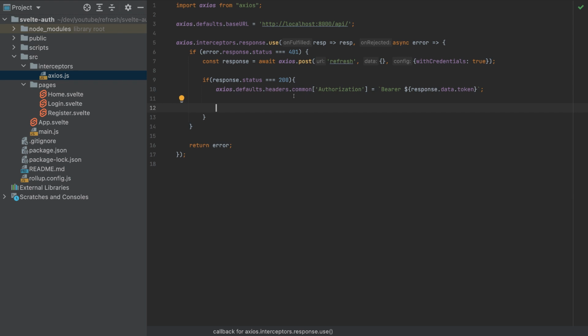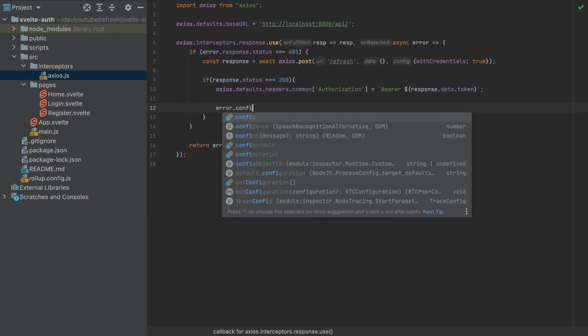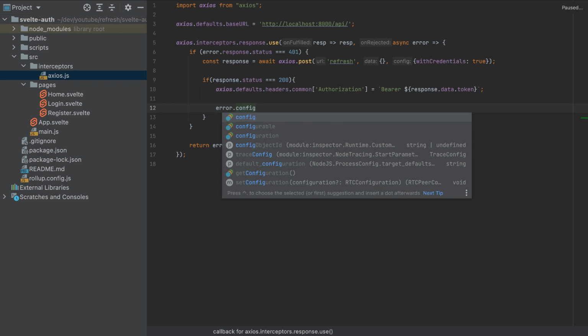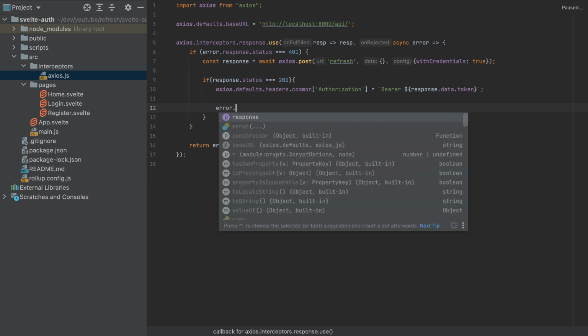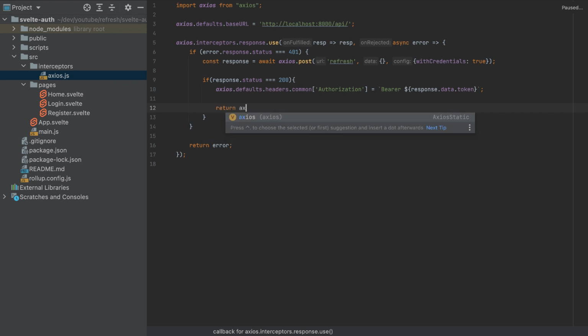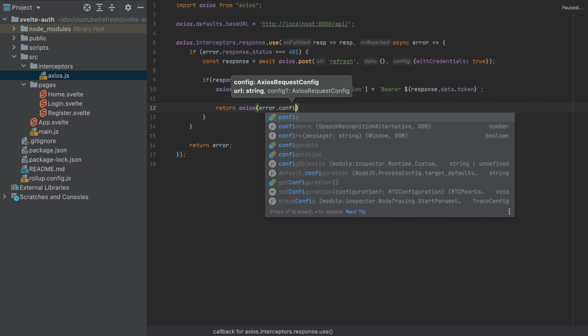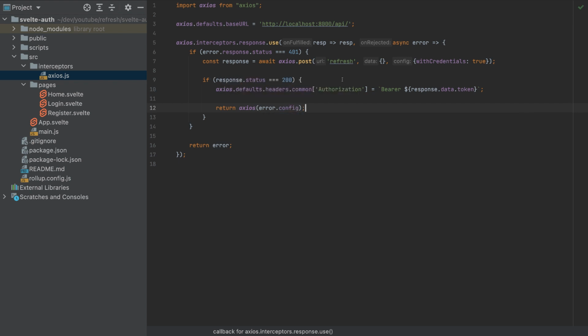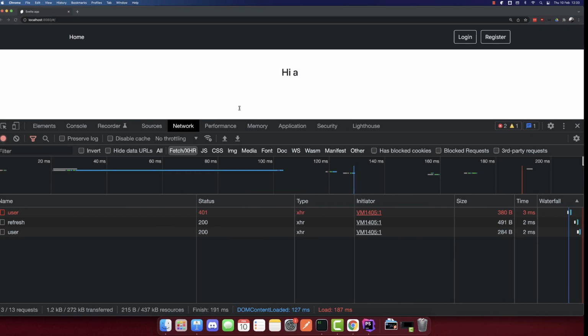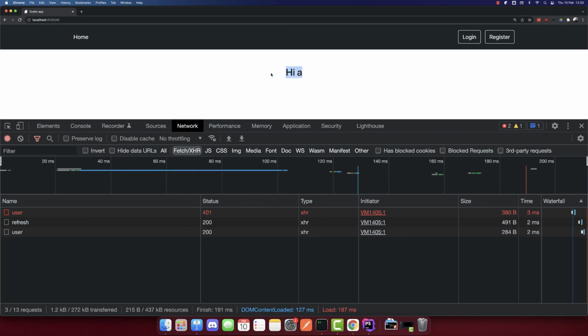How do we do our previous request? error.config contains the information about our previous request. And here we will simply return axios, and inside we will add error.config. So this return in the end will redo our previous request. And that should be it. If we check the browser now, we can see that we are getting the authenticated user.